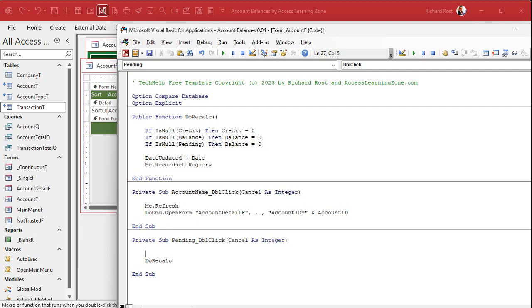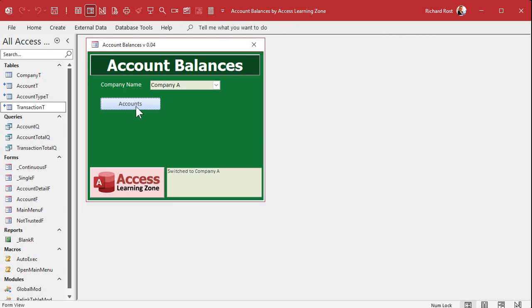But what I'm going to say here is, if I double-click on pending, I'm going to say credit equals credit plus pending. Pending equals 0, DoRecalc. All right, so take whatever that balance is, add it to the other one, and then 0 out pending. Okay, save it. And let's come back out here, close it, open it.